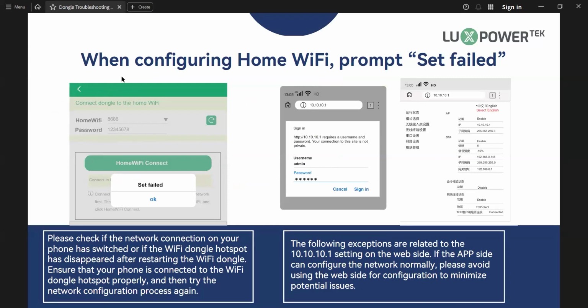When configuring home Wi-Fi, the prompt says it failed. Please check if the network connection on your phone has switched or if the Wi-Fi dongle hotspot has disappeared. After restarting the Wi-Fi dongle, ensure that your phone is connected to the Wi-Fi dongle hotspot properly, and then try the network configuration process again.